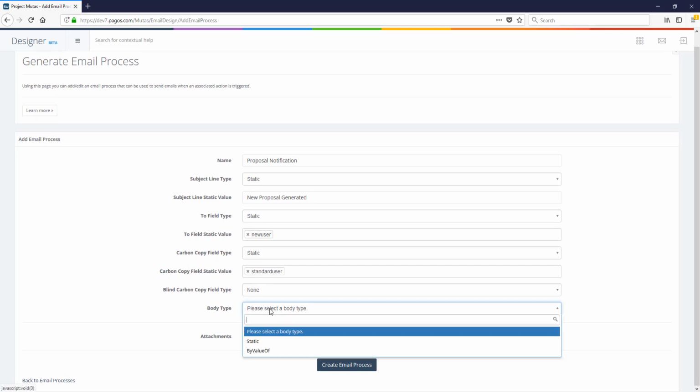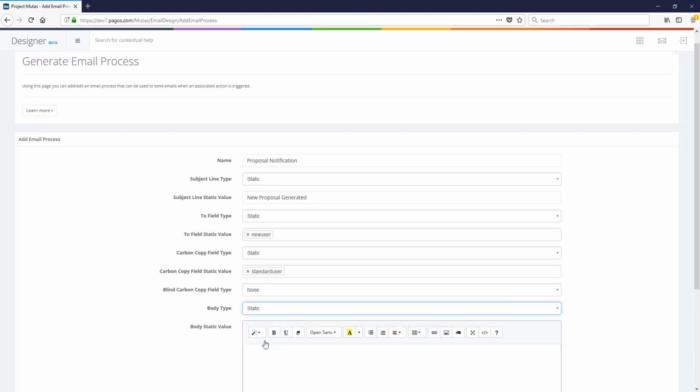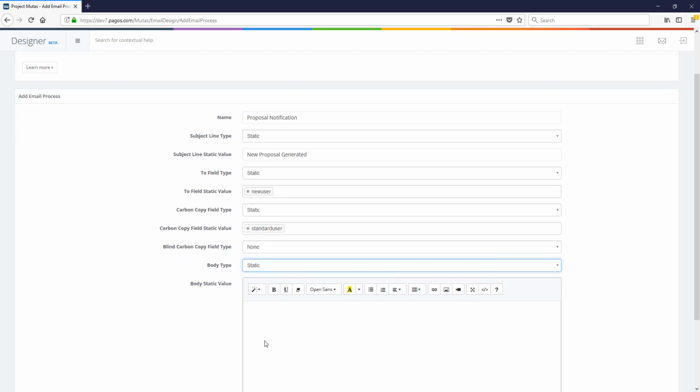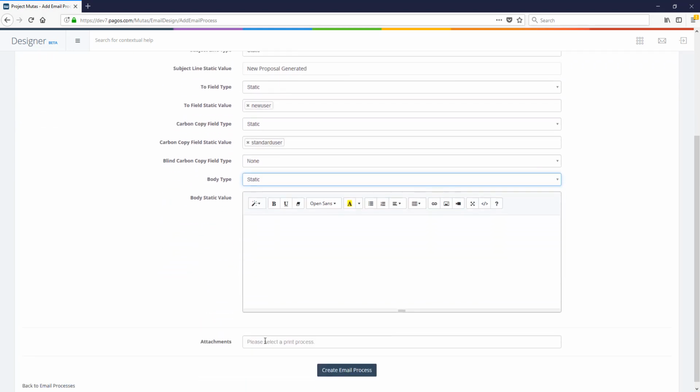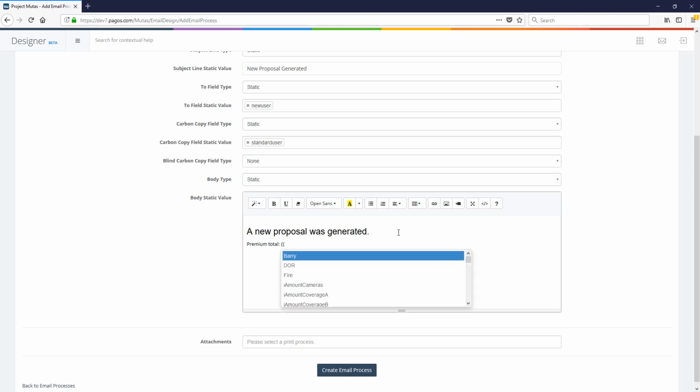Selecting static for the body field will give you a rich text editor where you can customize the email body with HTML styling, tables, hyperlinks, images, and videos. Application-specific data can be added into any static text section by using double curly braces. Upon entering double curly braces, you will get a list of available name ranges from your workbook. You can either manually enter this name or select from the list.